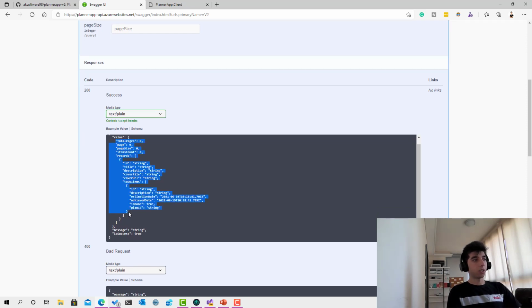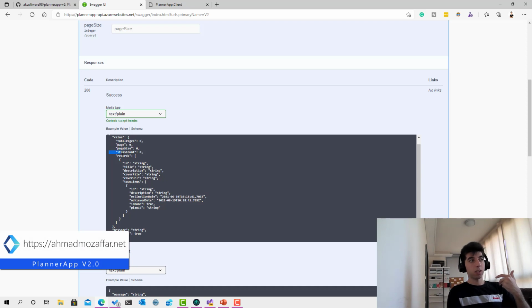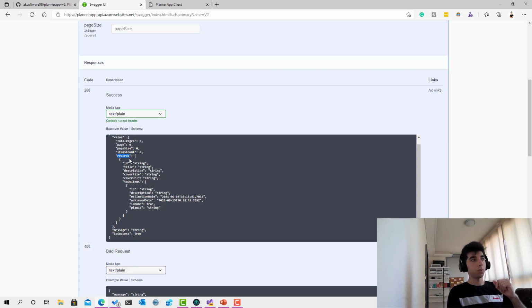And the value contains an object called PagedList, which means it has the total number of pages, the current page, the size of the page, the total count of the items, and a records property, which is basically the list of items. You can notice here that each item is a plan, and this is the plan: ID, title, description, cover file, which is not used, cover URL, and to-do items. Basically, to-do items is not retrieved in this one.